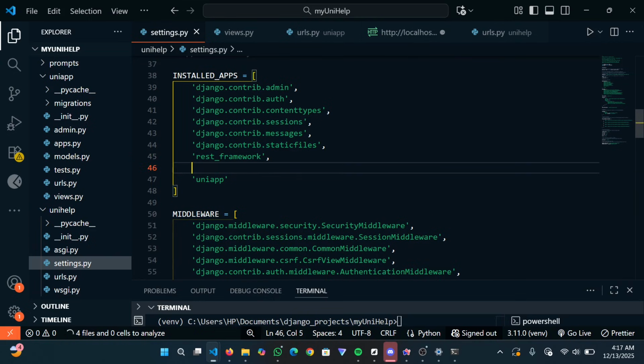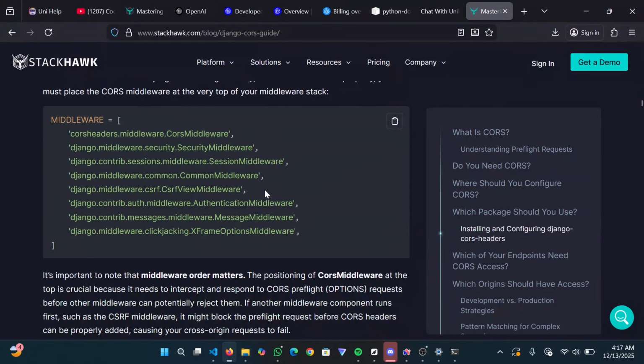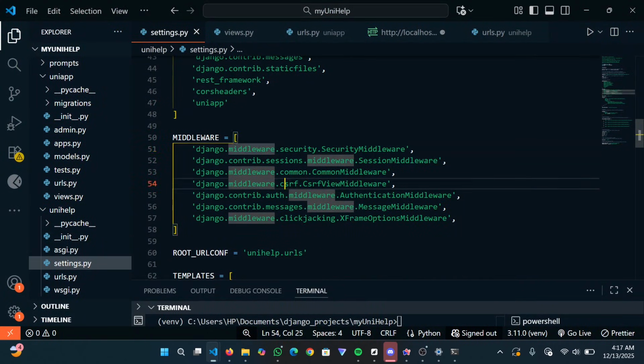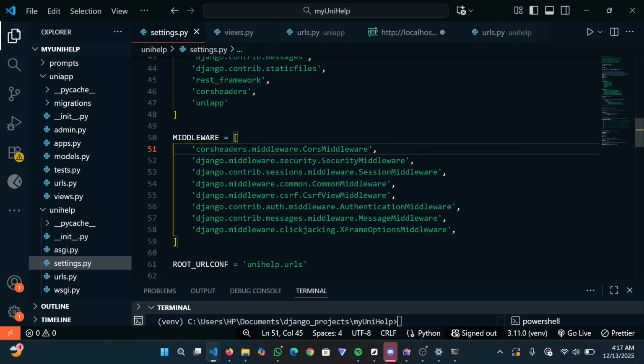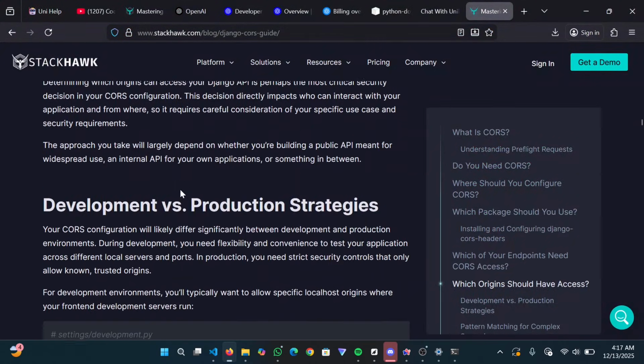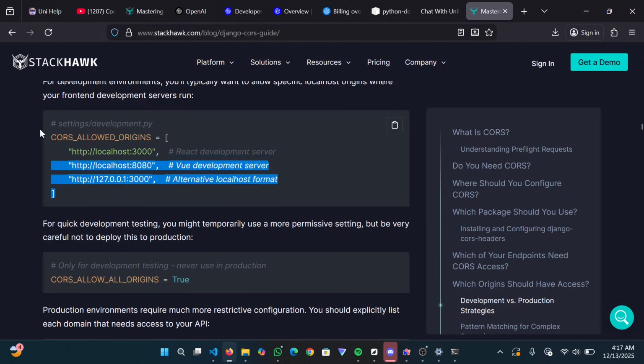Just paste it there. What else do we need? Let's add the middleware. Let's go down to the middleware section of our app. What else do we need again? And then we have to add the origins we want to access this backend.